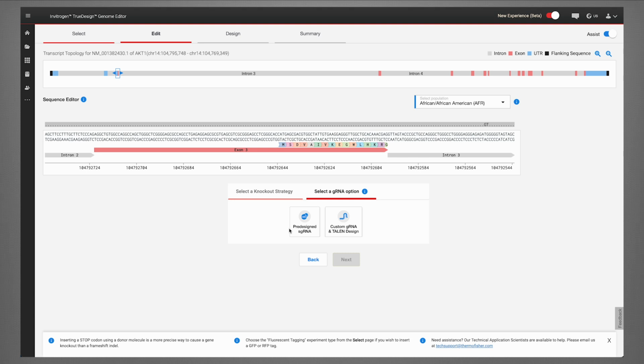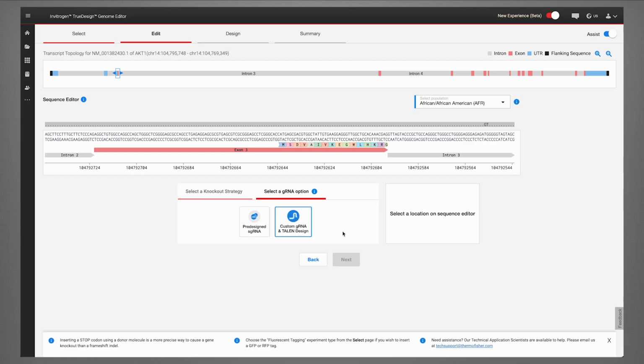The view will update to help you select a guide RNA option. You can select pre-designed sgRNA or design custom guide RNAs or TALEN pairs. For this example, let's select custom guide RNA and TALEN design. Click on the location in the sequence editor that you think is ideal to knock out the gene. Let's select a location close to the start codon.